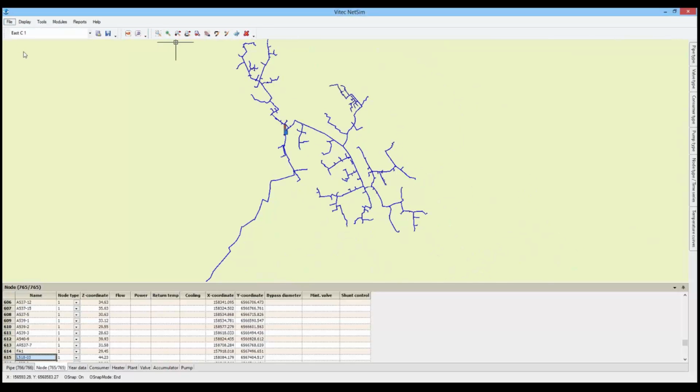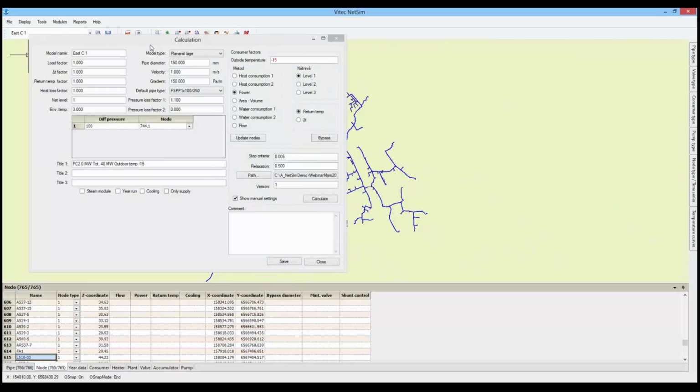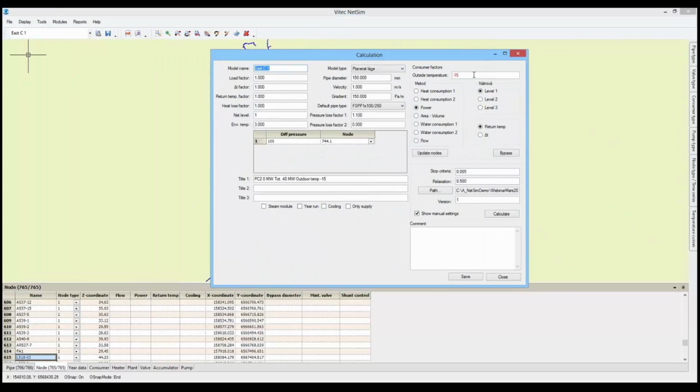We go over here to the calculation window, and we have the load case defined as for the load at -15 degrees outdoor temperature, and any global factors there are put to 1. The heat losses are calculated against the environmental temperature of 3 degrees in general. So here it is. Let's make a calculation.